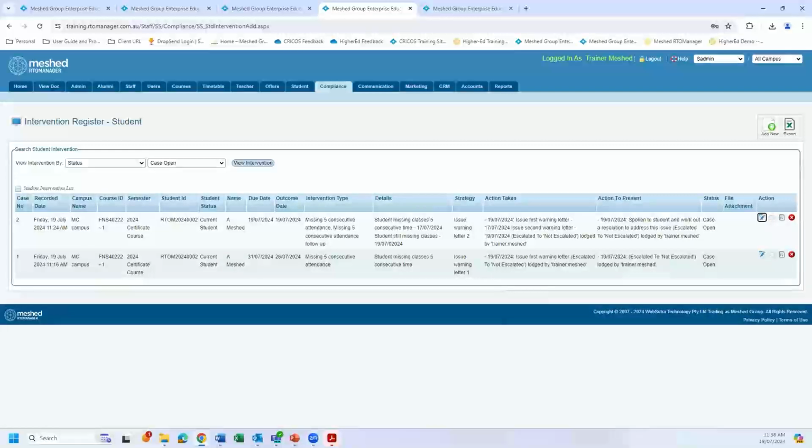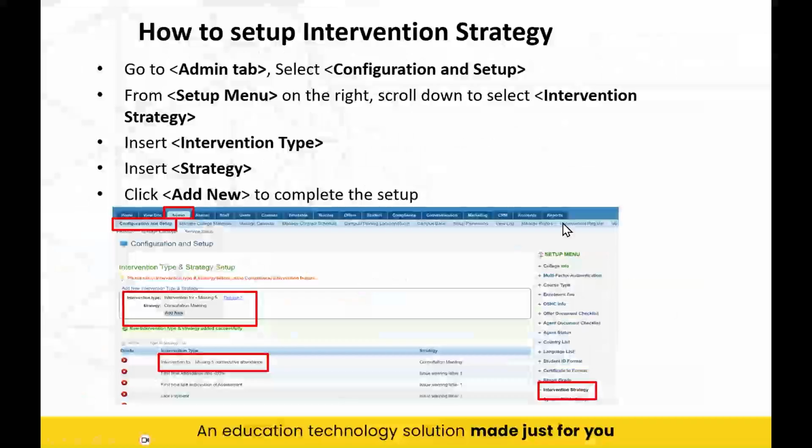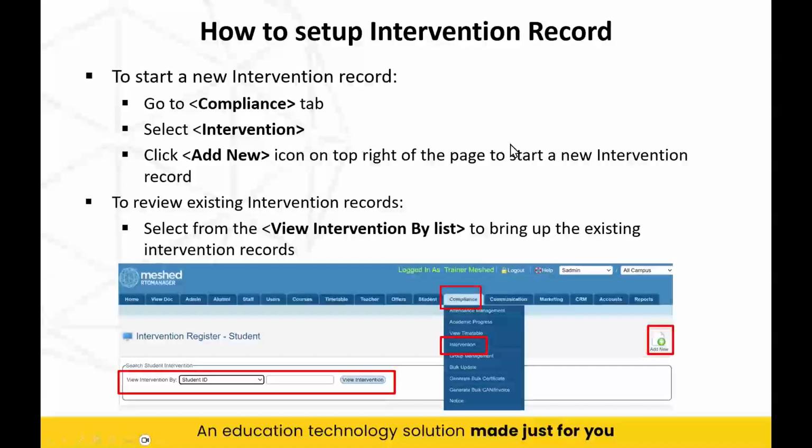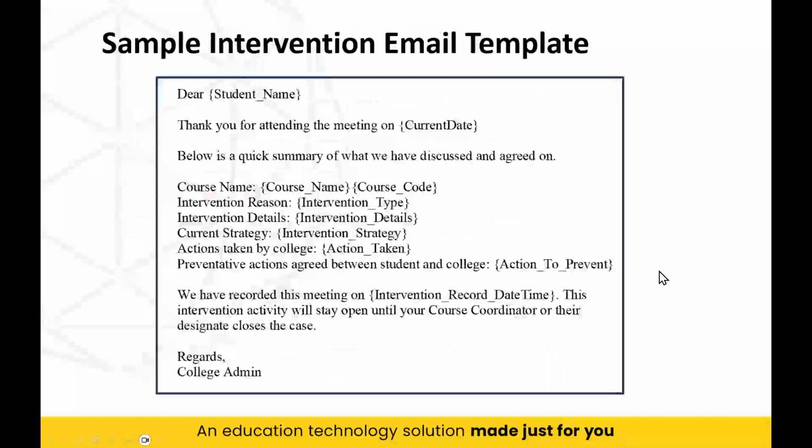Okay. So if I quickly toggle back to my PowerPoint. In my PowerPoint, I would have shown you how to set up the intervention strategy, and also how we record the intervention steps, as well as where and how we should set up the intervention email template so that it will automatically fire out to the student. Okay, and I've given you a short sample of what I have created for my template.